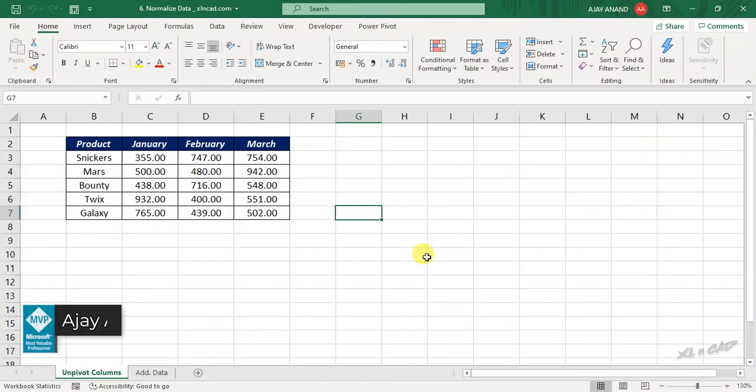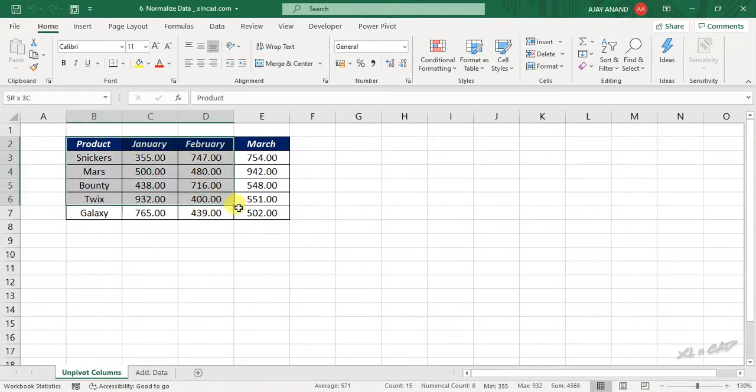In this video, I will explain how to unpivot data using Power Query in Excel. Sorting or filtering is not that easy when data is in report format like this. Moreover, pivot tables also are not friendly with data in report format.